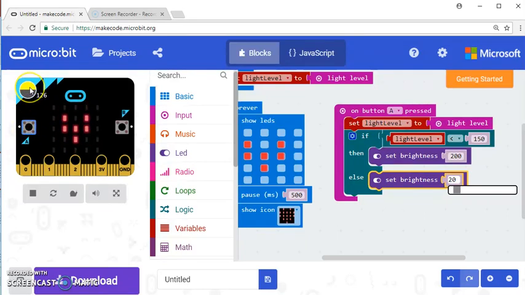Now in this case the light level is 126. So that is setting the brightness to 200. If I make the light level very bright and press the button again, notice the way the brightness has gone way down. If I go back and change the light level back again and press A, it'll make it brighter again, and then it'll make it darker again. So that's just a very simple project just using light level.